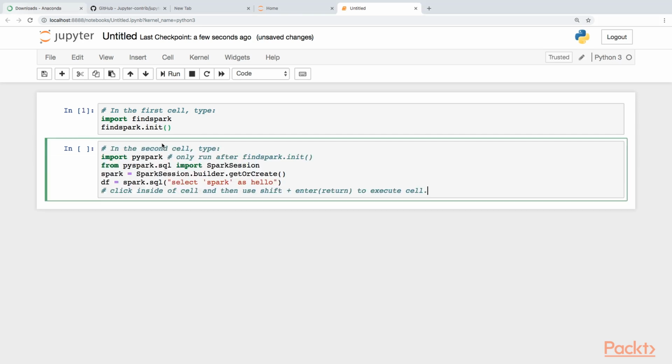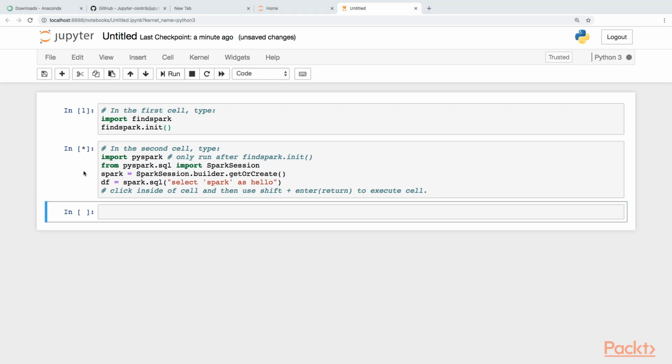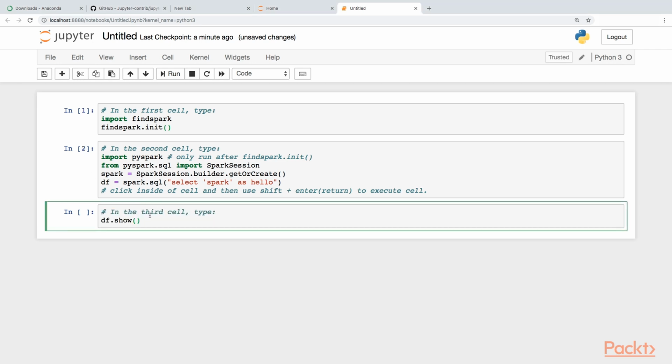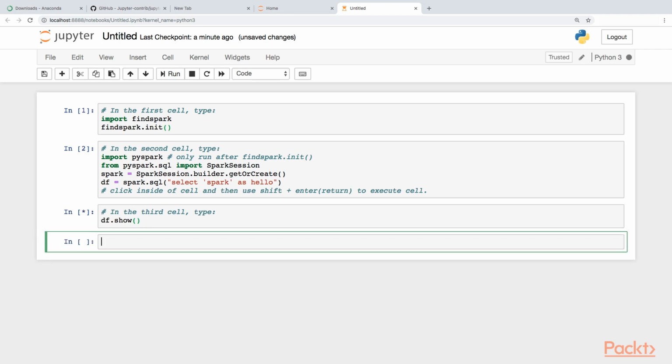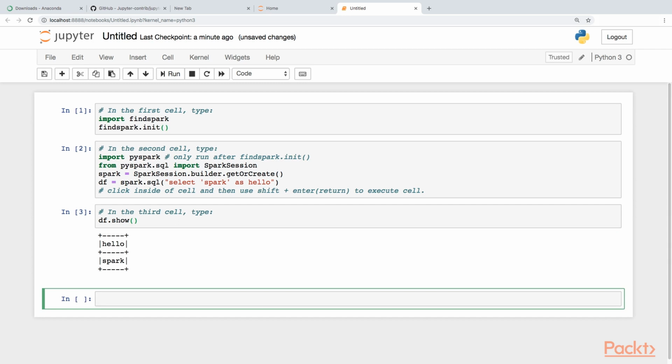In the second cell, you want to import PySpark, and you also want to set up the builder with the Spark session. And again, just go ahead and click within the cell, and to execute, hit Shift Enter. That asterisk is showing that the code is running, and once it completes, a number will appear. Once that completes, you can then execute the code in the third cell, and this will show output. So there you have it.